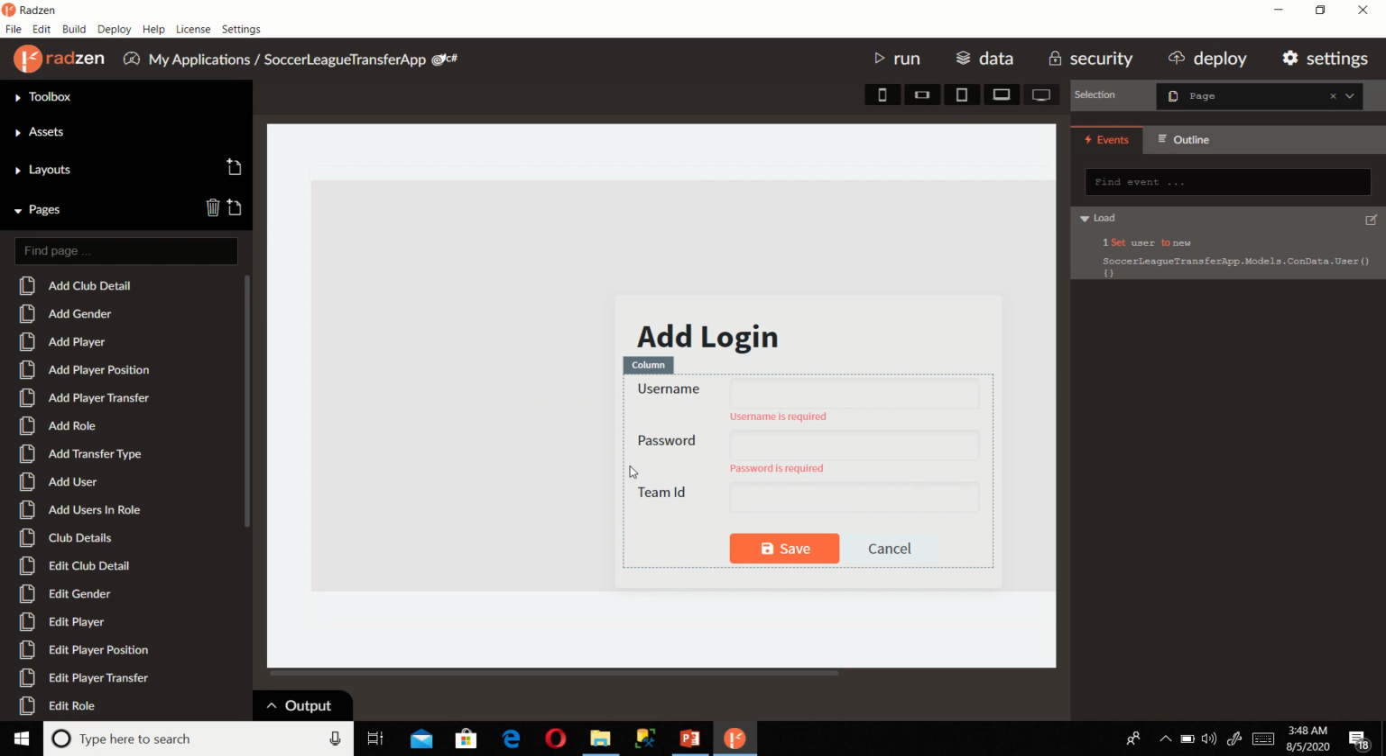Now there is an issue I've just observed. From the layout of the login page, I've just observed that there is no relationship between users and teams. Because if there was any relationship between users and teams, team ID here would have been generated as a drop-down instead of the text box that it currently is. So I'm going to fix this issue before I continue.